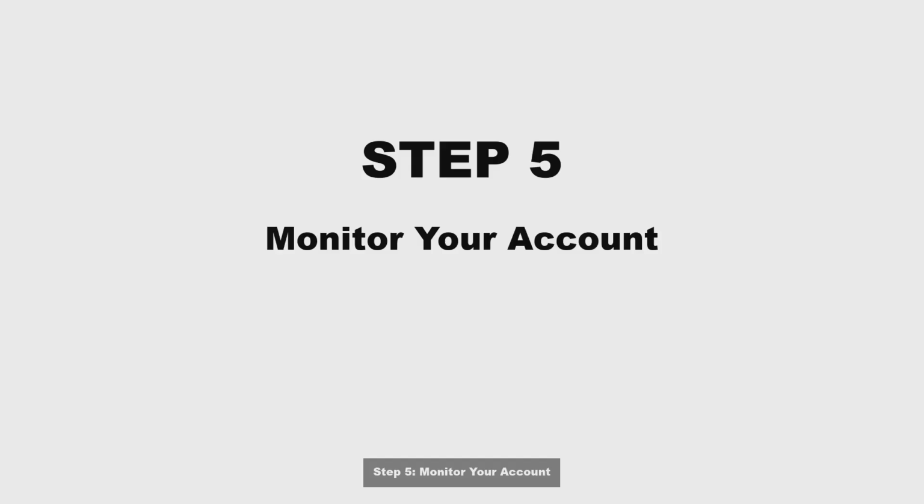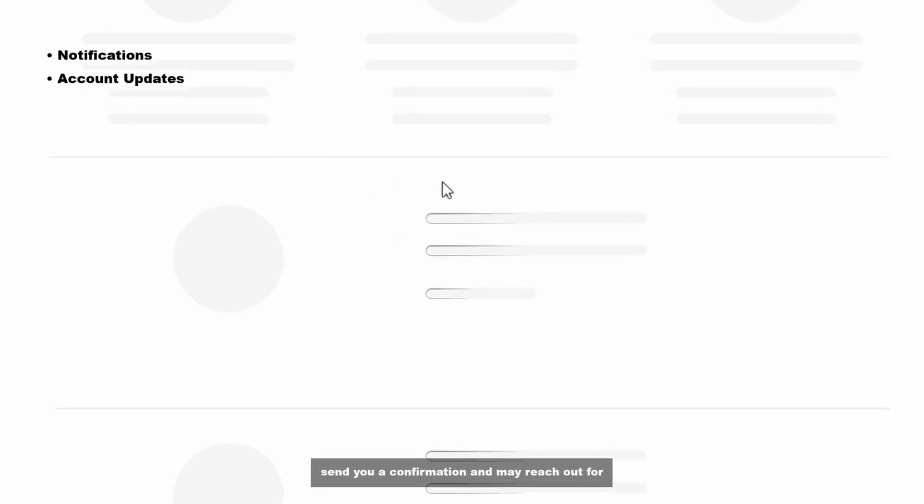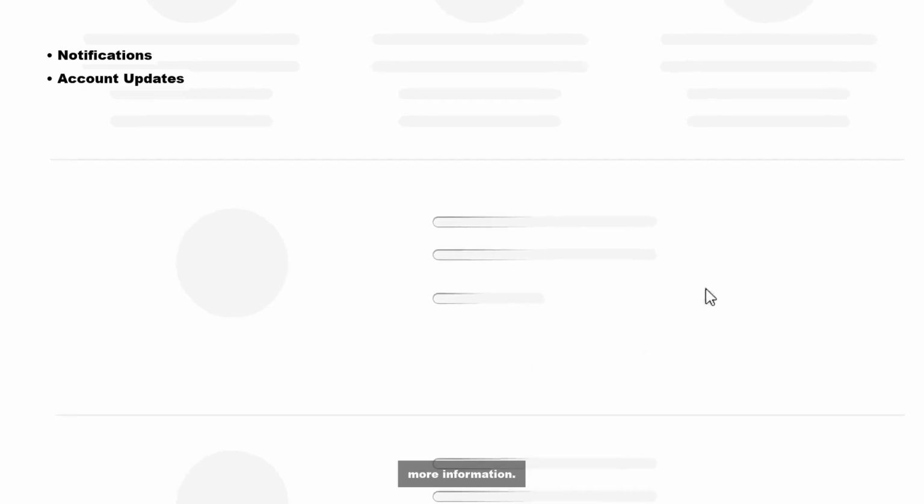Step 5. Monitor your account. After submitting your dispute, keep an eye on your account for updates. Chase will usually send you a confirmation and may reach out for more information.